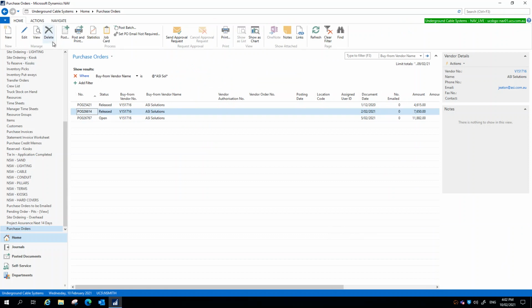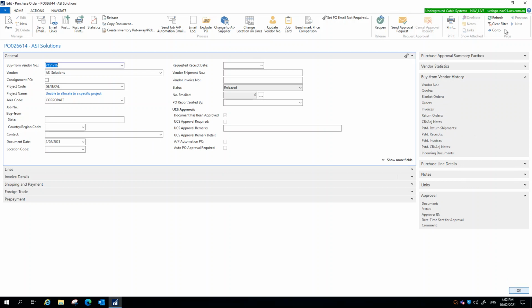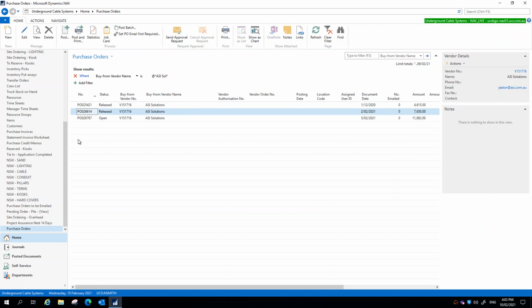And that happens whether I hit the OK button down the bottom, or if I hit the cross at the top. Doesn't matter. So that is a card screen. We're now back into a list screen again.